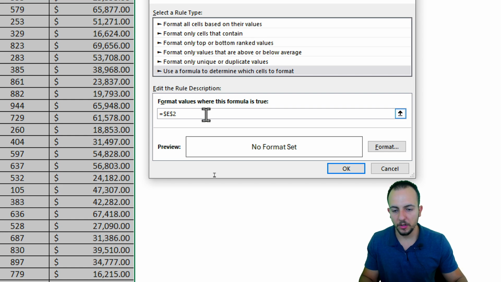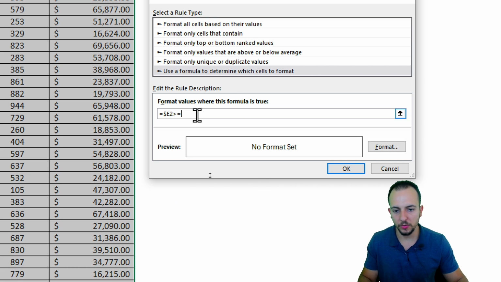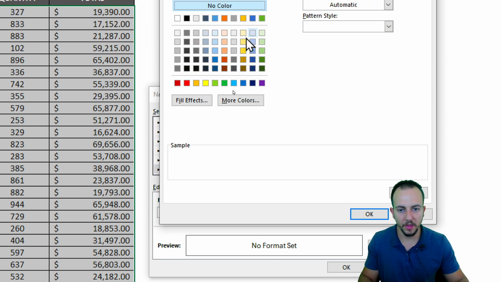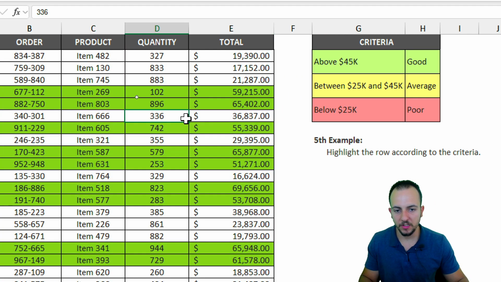Let me get rid of the dollar sign, and whenever this value and all the other values are greater than or equal to, because it can be the number itself, greater than or equal to $45,000, format with a green color. Okay, and okay. Now, as we can see, it's already working.